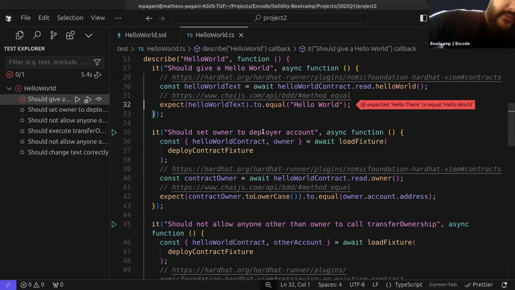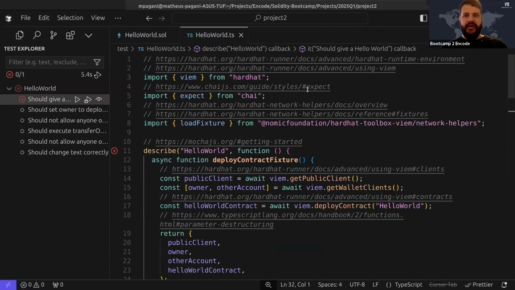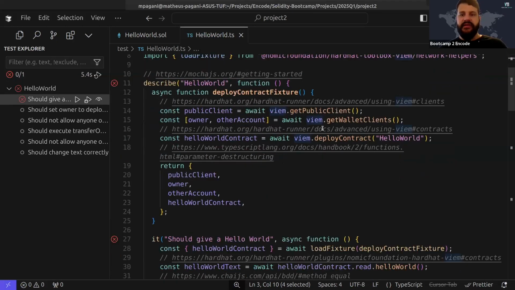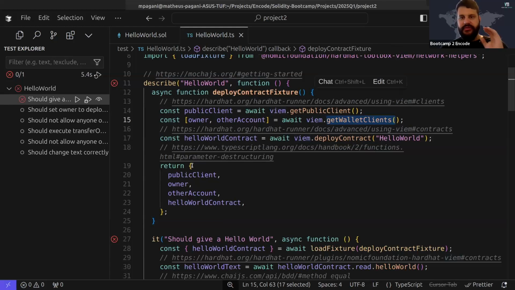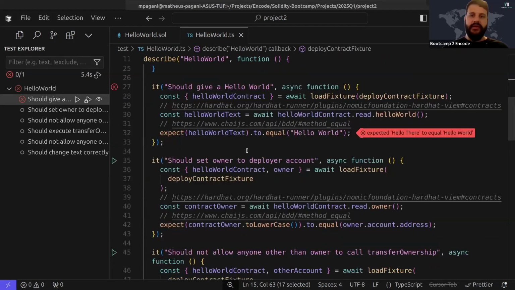We're going to see a bit of that today yet, and more tomorrow, using that piece called the HRE, the Hardhat Runtime Environment. We're going to see how the Hardhat Runtime Environment can connect to the VM, importing viem from Hardhat, and how, for example, we can deploy contracts on it, or how we can get wallet clients on it. So we're going to go over these very slowly until we dominate it all.